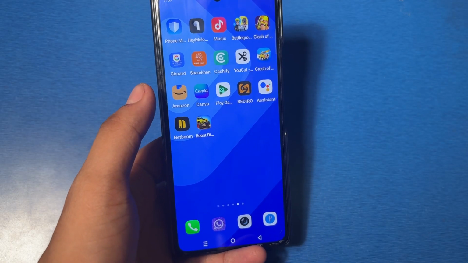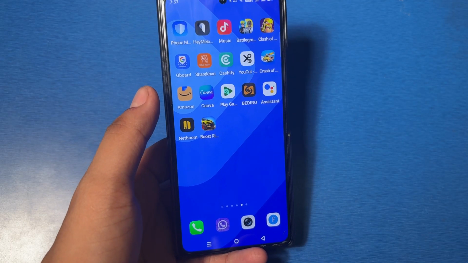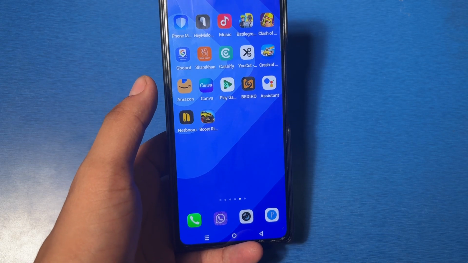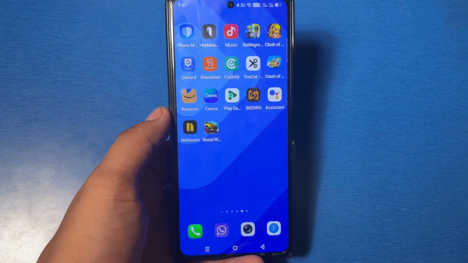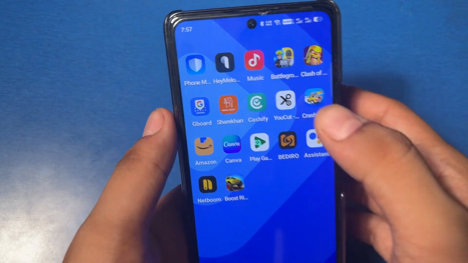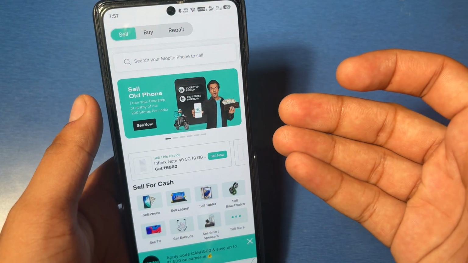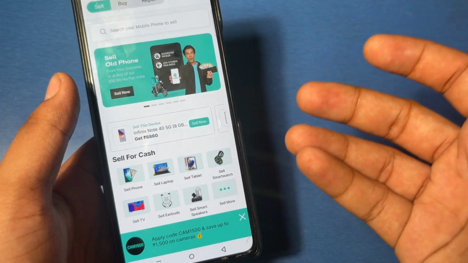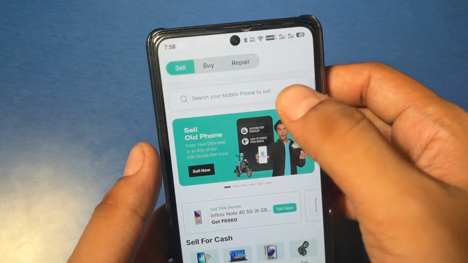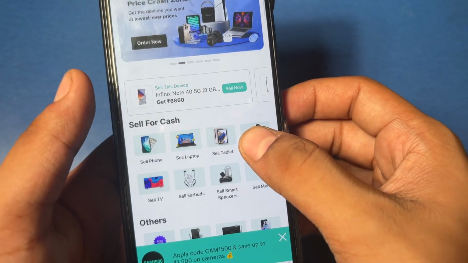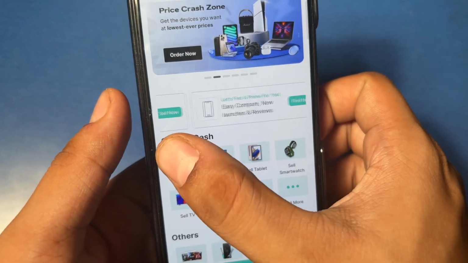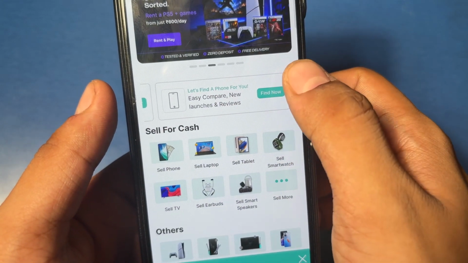Friends, in this video I will tell you how you can sell any item on Cashify on your smartphone. On any smartphone, first you have to open Cashify. In this application you can buy or sell anything. Here it is Sell, so you can choose anything. These you can just find.